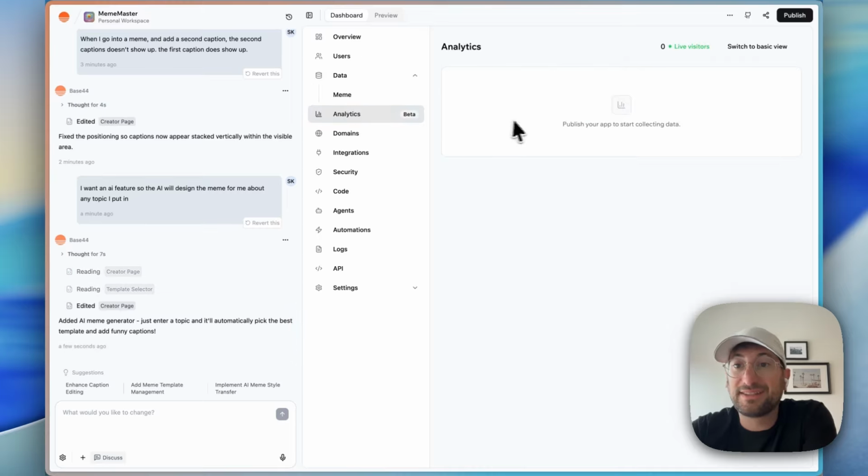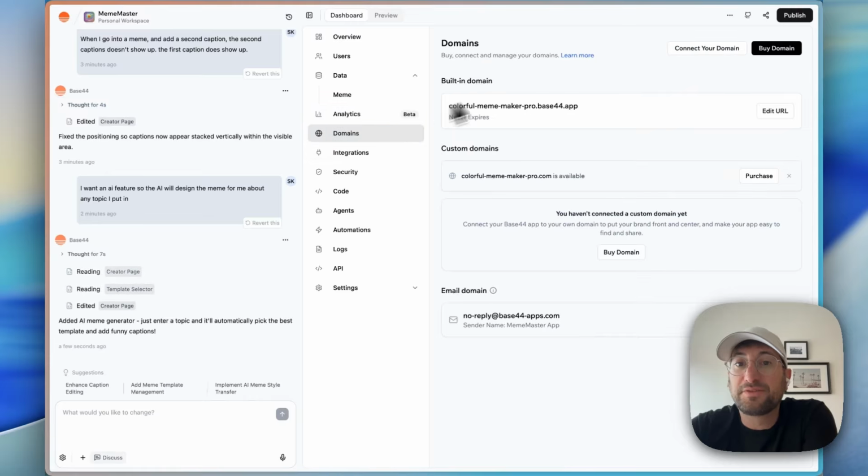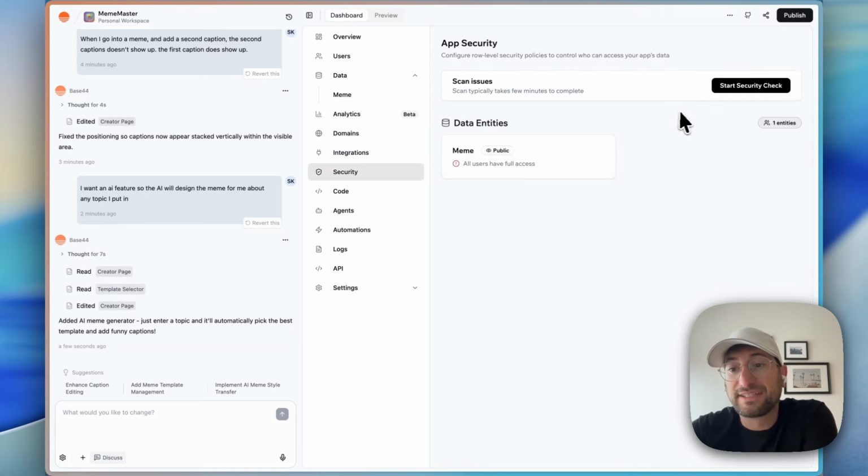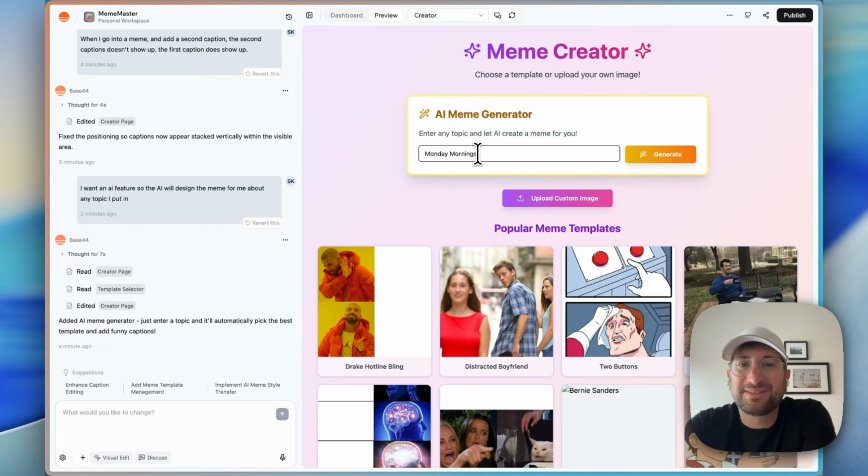For analytics, it's nice that Base44 includes this. So it's just an all-in-one app. You don't need to have any Google Analytics or any additional plugins. You can always add Google Analytics if you want, but it's nice that it's built in. You can add a custom domain, which is really nice after we publish our full stack app. And then there's a security scan as well, which is really nice for making sure that your app is secure after you deploy it. So it says it created its AI meme generator.